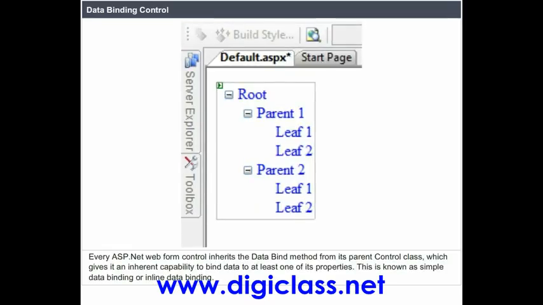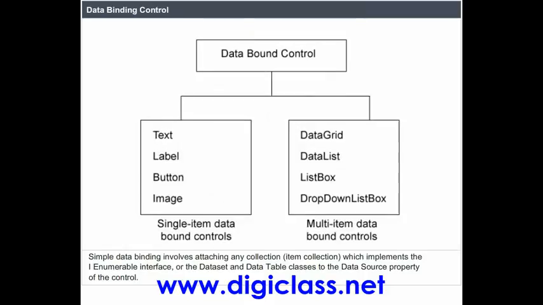Data binding control. Every ASP.NET Web Form control inherits a DataBind method from its parent Control class, which gives it an inherent capability to bind data to at least one of its properties. This is known as simple data binding or inline data binding. Simple data binding involves attaching any collection, item collection, which implements the IEnumerable interface, or the DataSet and DataTable classes to the DataSource property of the control.